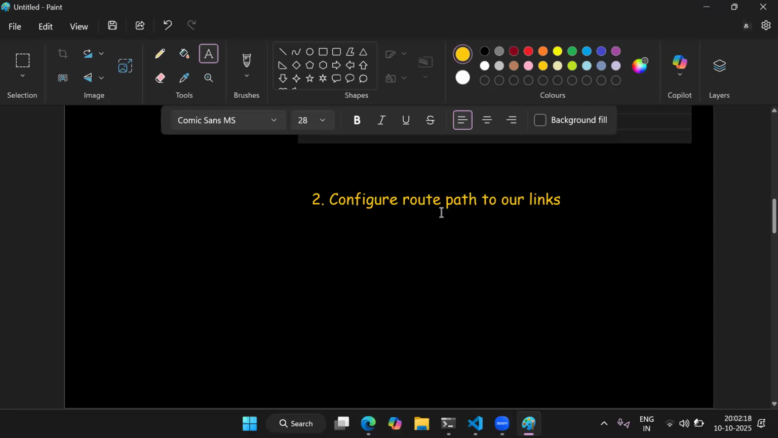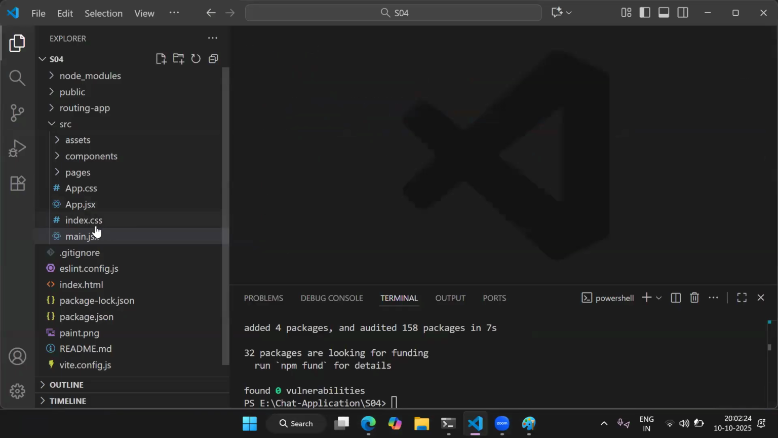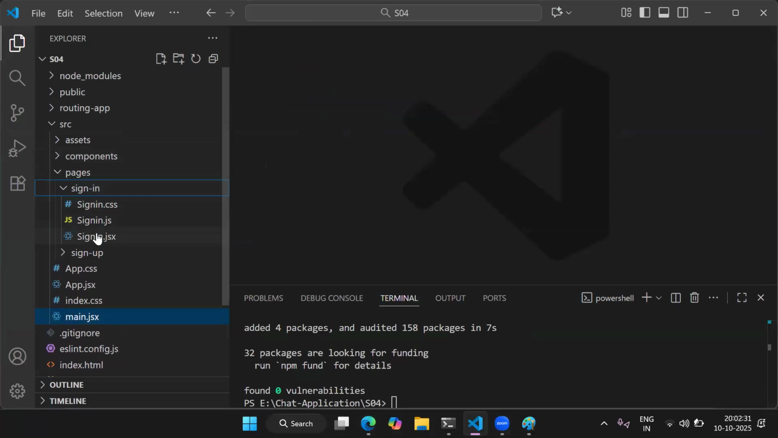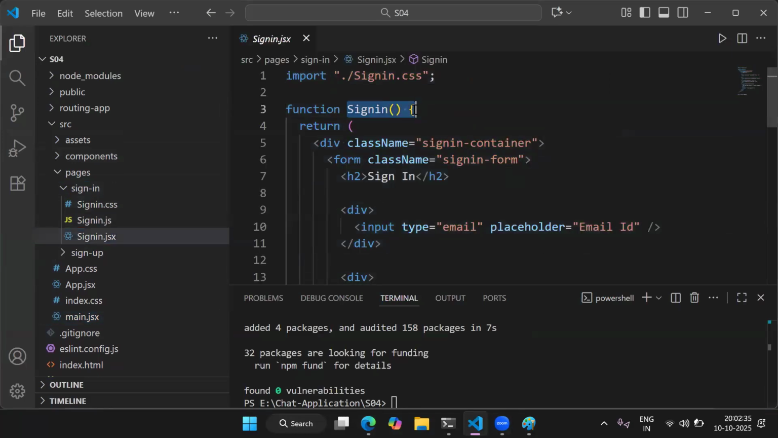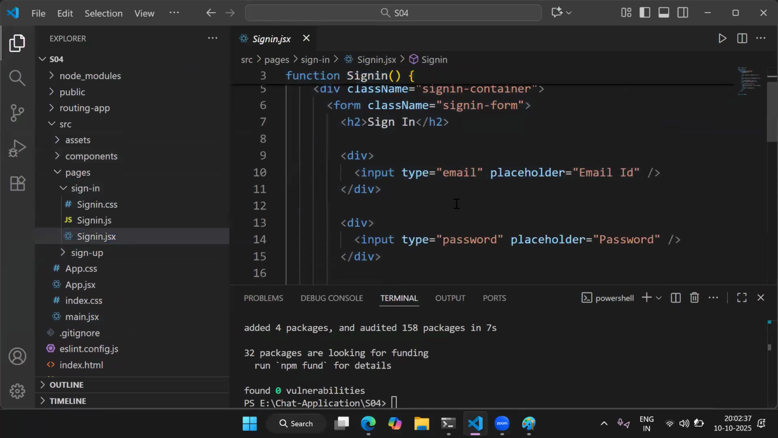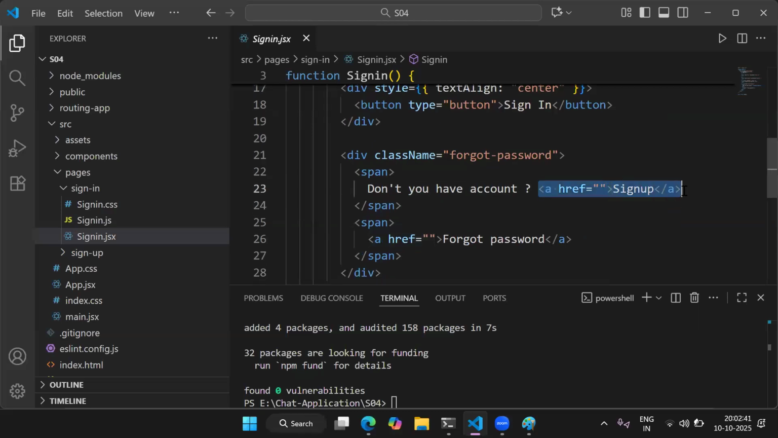So what is the meaning of configuring route path? Let me explain. First, let me close this main.jsx and go to the sign in component, SignIn.jsx. Now inside this sign in component, we created two links. Now this is the link. To this link, to this href attribute, we have to add the route path.